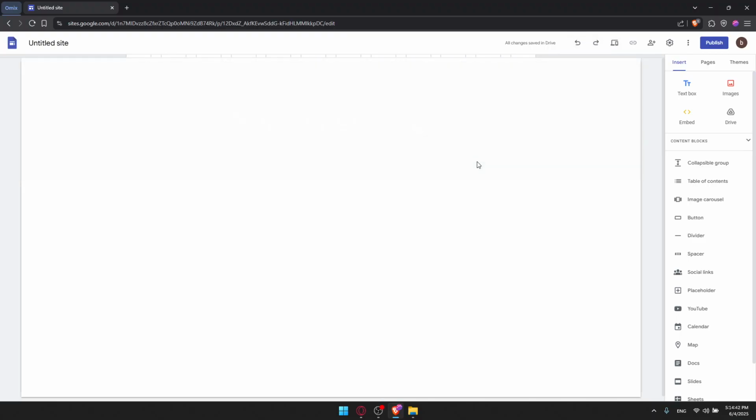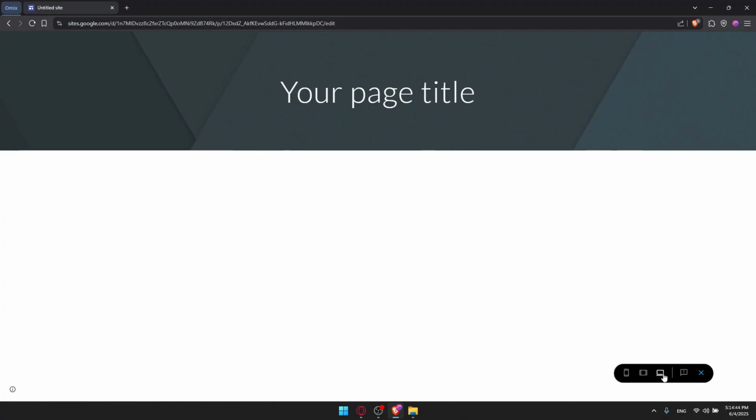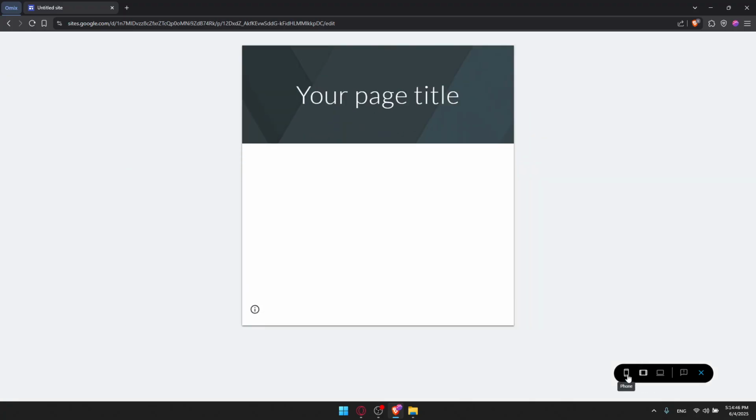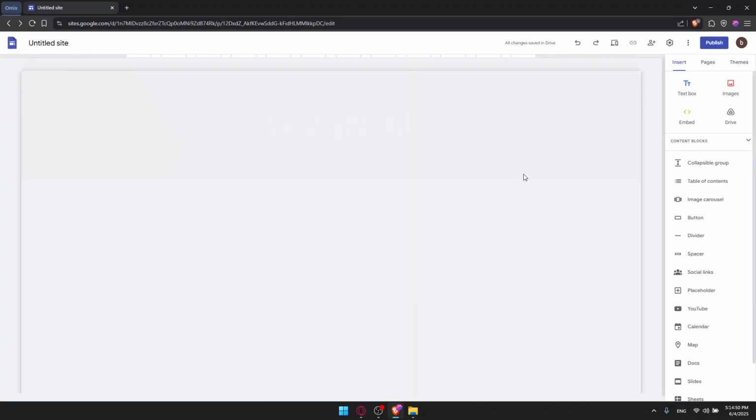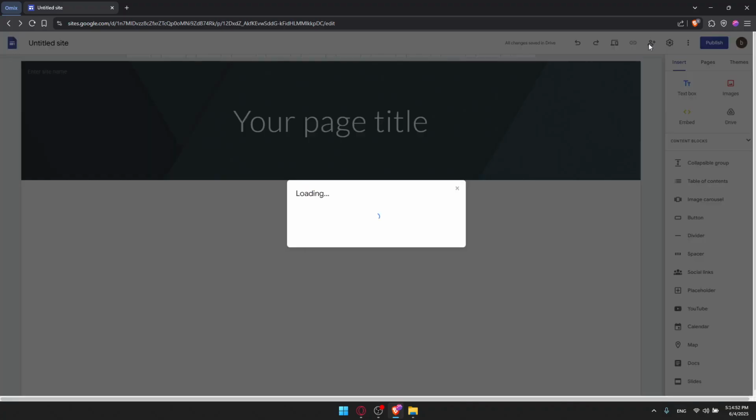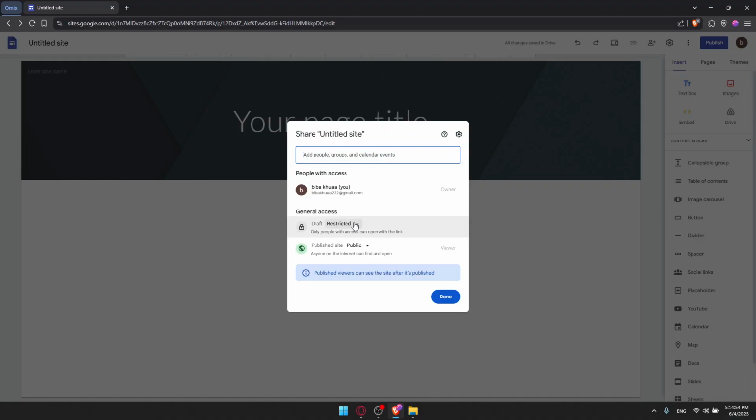Here, if you want to preview your site and see how it looks for desktop users, for tablets, for example, and also for phone users. So this is just for previewing your site once you finish editing. Here, for example, if you want to share it with other people, you can give them access to edit if you want to.